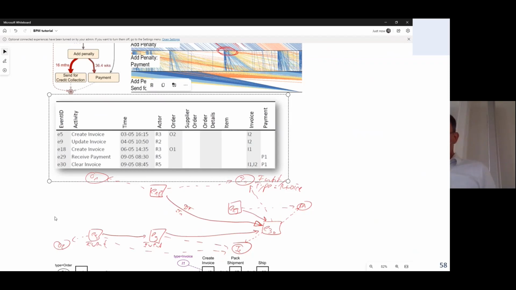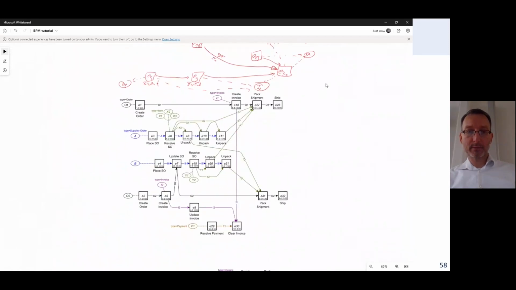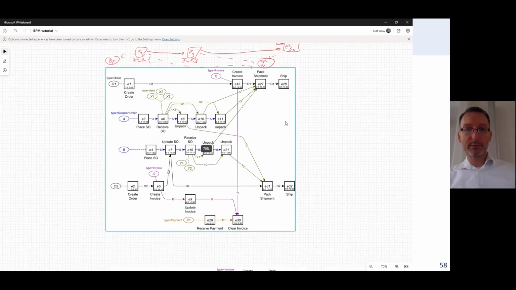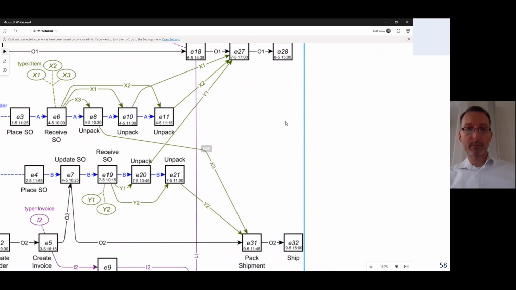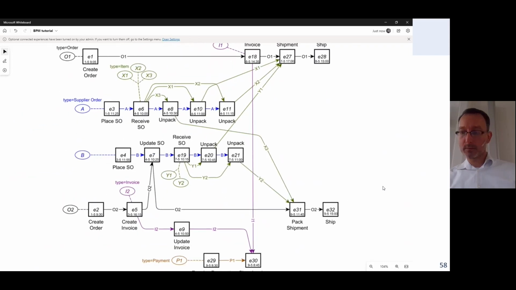What do you see in this event knowledge graph? What structures can you see that you find interesting? We see something interesting in here. This is massive, so it takes a bit of time. Batching, yes, absolutely right. So we have batching again. Multiple items being put into a shipment. So batching is there. That's good. What else do you see?